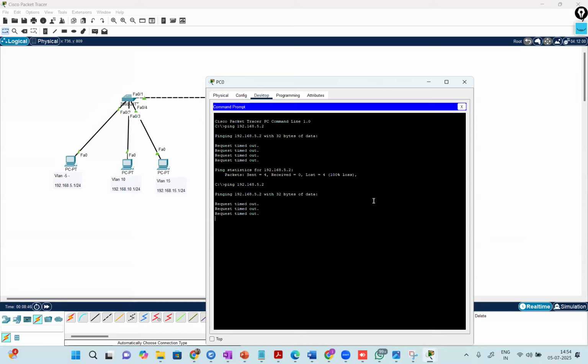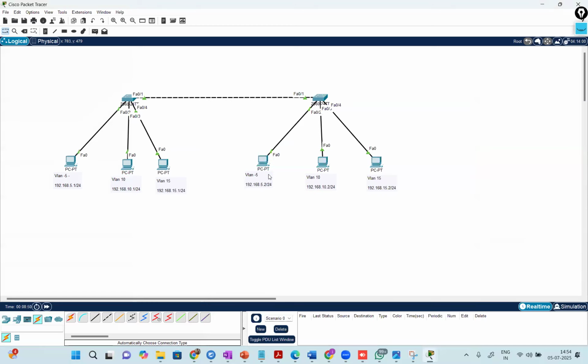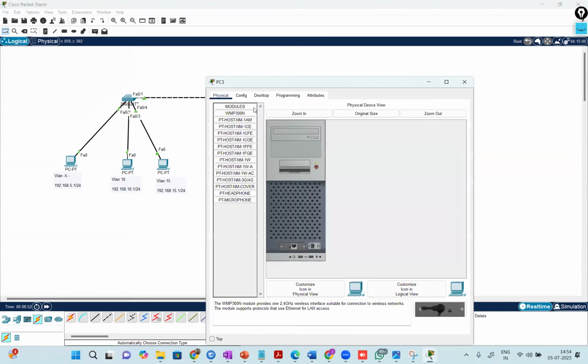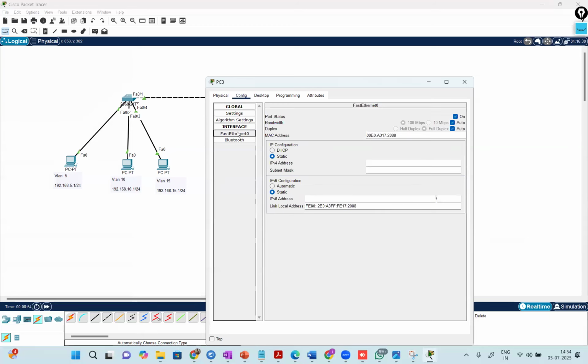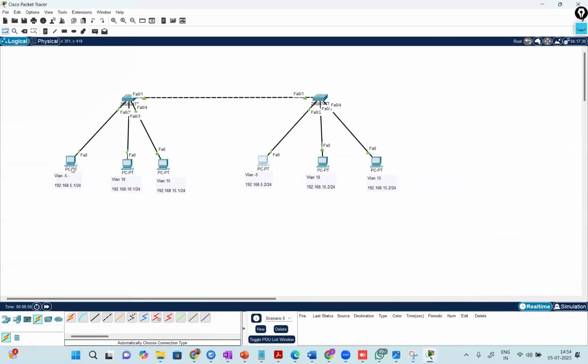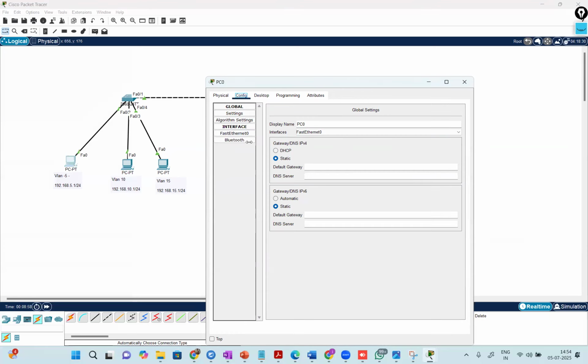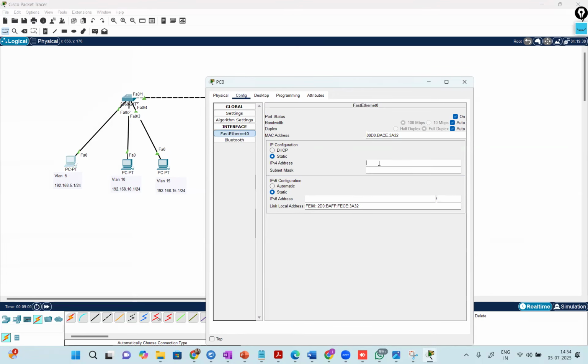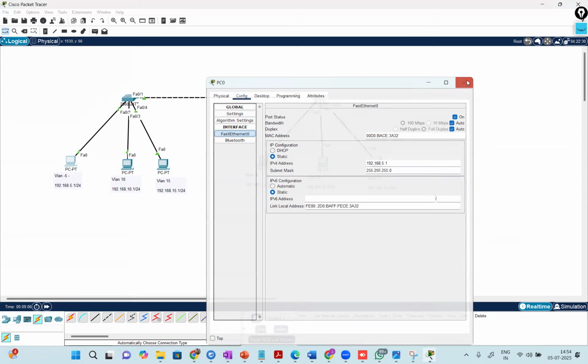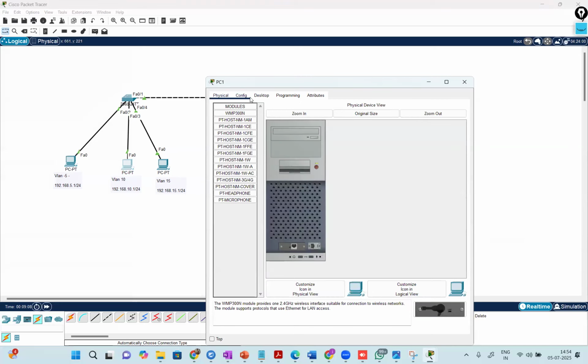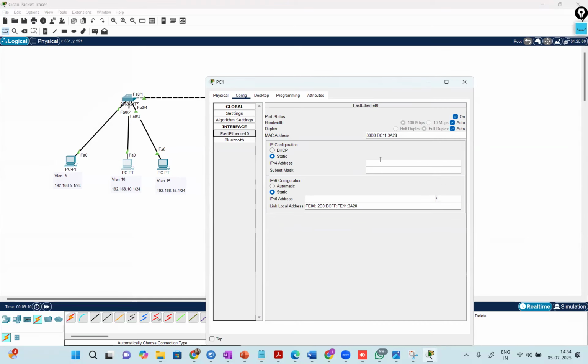Still we are getting the request timeout. Let us see. I think we have not configured IP addresses to the PCs. We have done VLANs, but we have not configured IP addresses to the PCs. Okay. Yeah. So let me configure that.